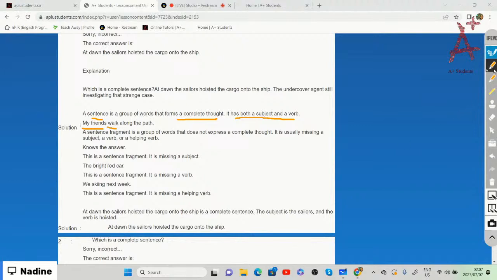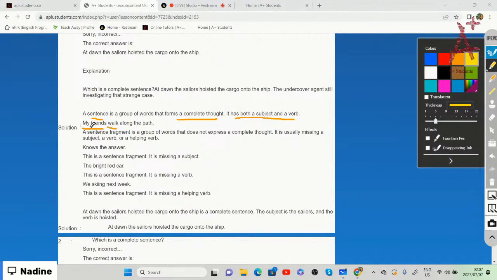All right, so then we have a sentence fragment. A sentence fragment is a group of words that does not express a complete thought. It is usually missing either a subject, or a verb, or a helping verb within that sentence. Which means that if it misses one of those, then it is not expressing a complete thought.